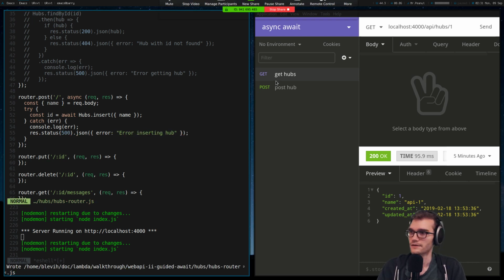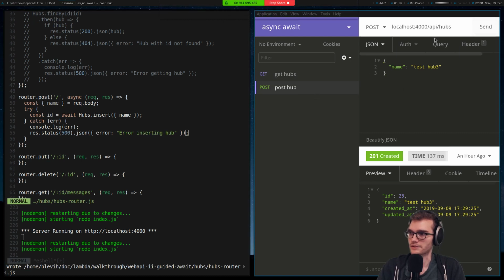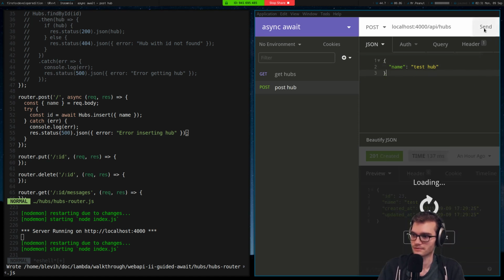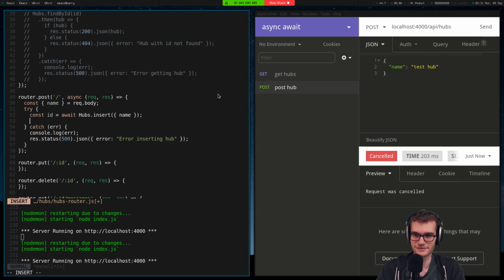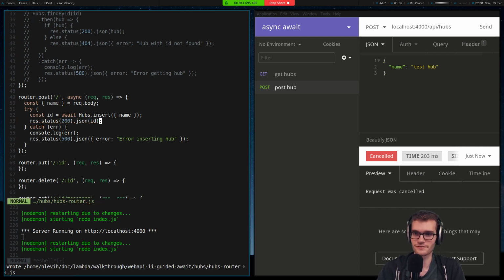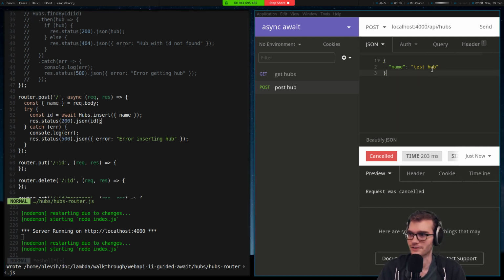Okay. So now I have this post endpoint here where I was doing some pre-show testing. Let's try to insert a hub named test hub. And I forgot to return a positive response. So let's do that. res.status 200.json. And for now, we'll just return that ID, because getting the hub after this kicks off the next part of the conversation that I want to have.